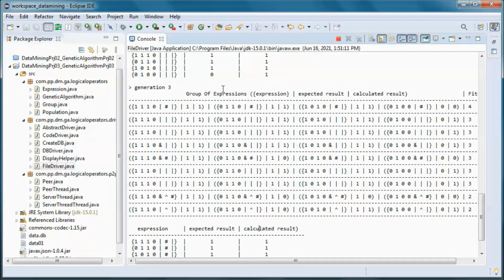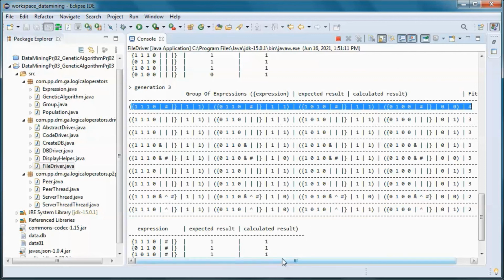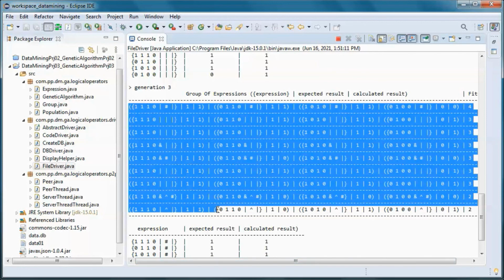Here each group of expression has 4 different expressions, and we have a population of 9 group of expressions.